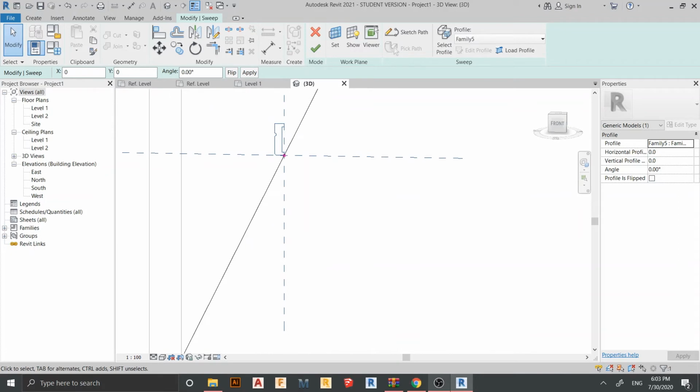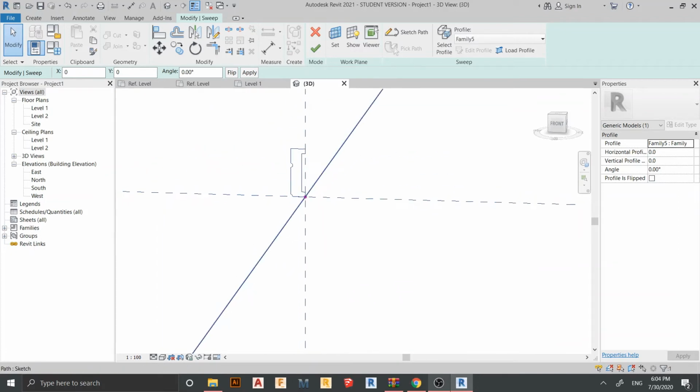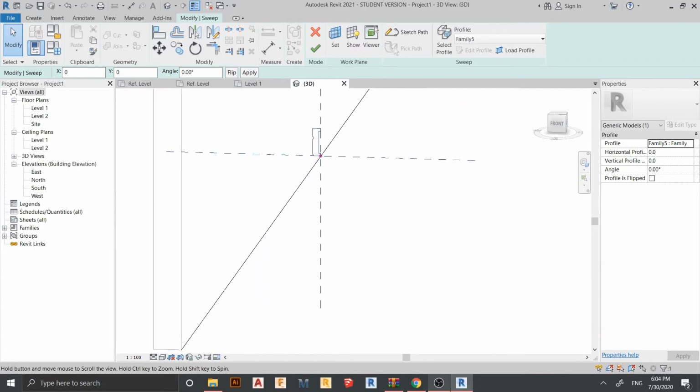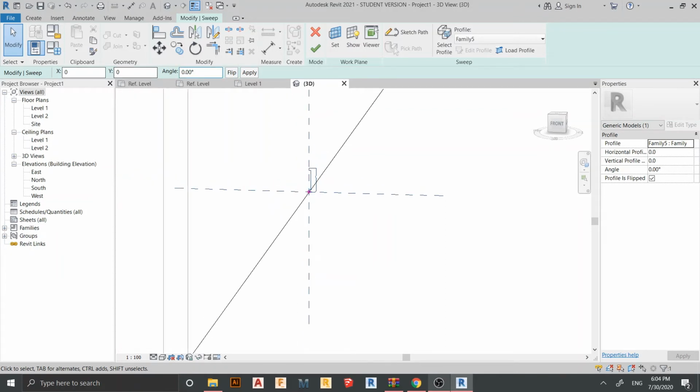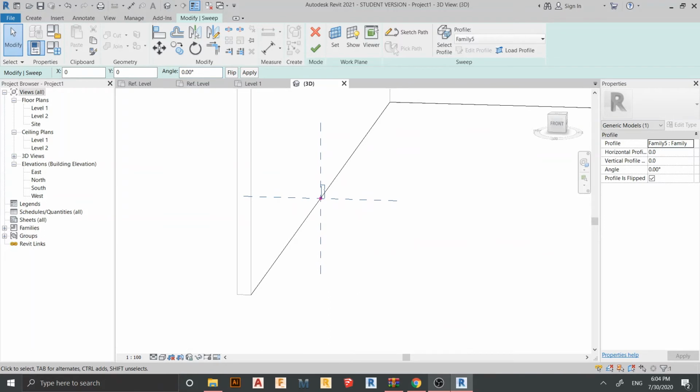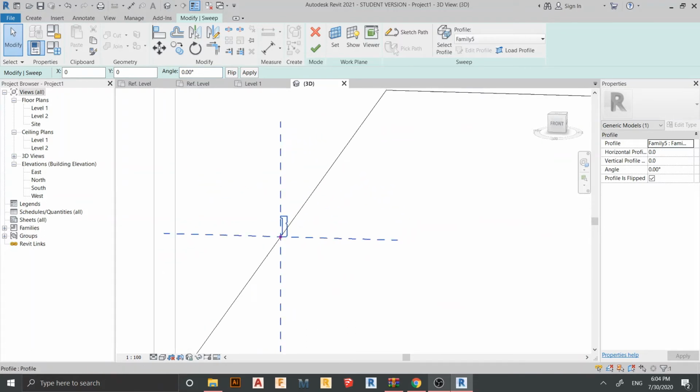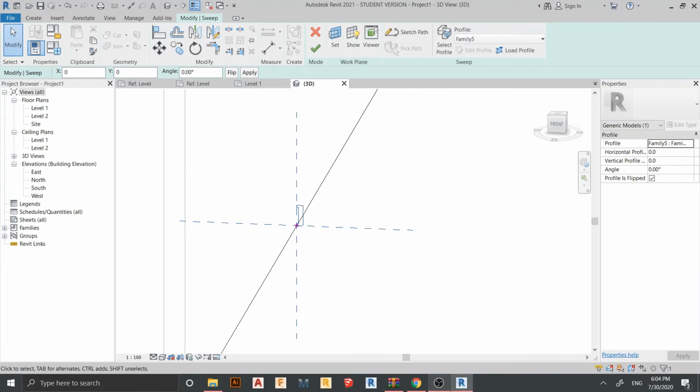As you can see now, our profile is running into the wall. So how to fix that? To fix that you just select this one, then Flip. We have Flip and Angle tool and X and Y. X and Y depend on our profile, how we want to rotate. Okay, so here we just select Finish.